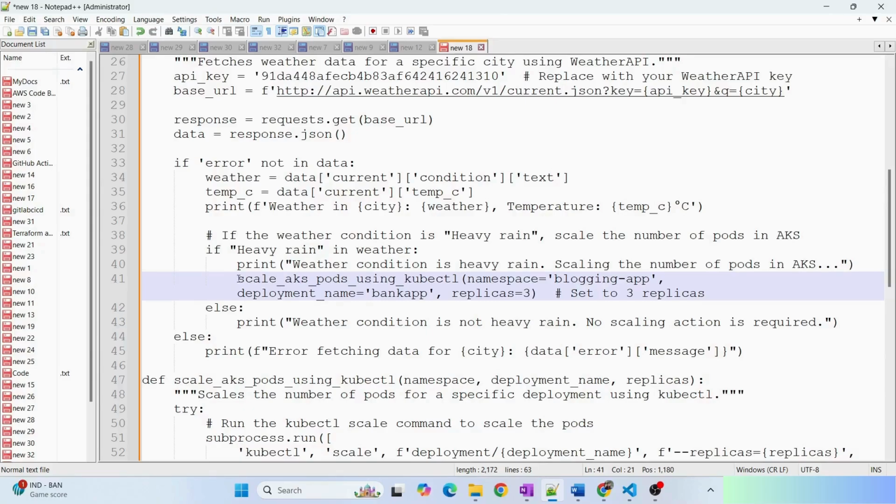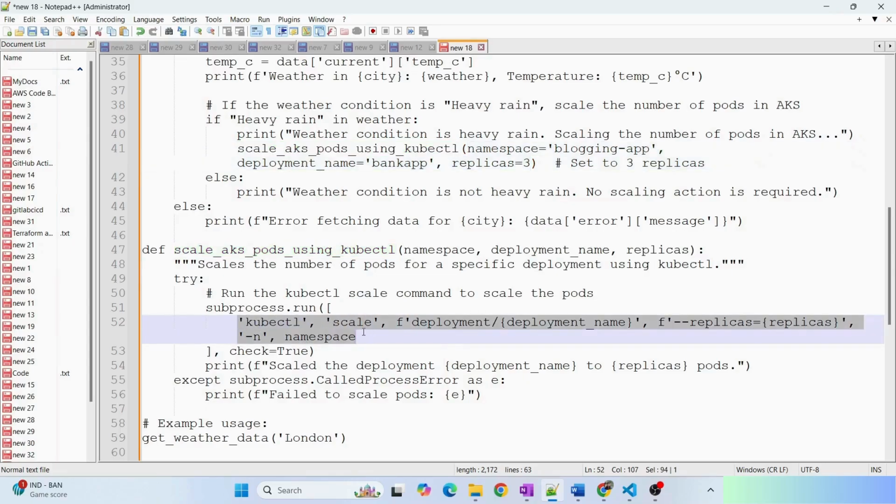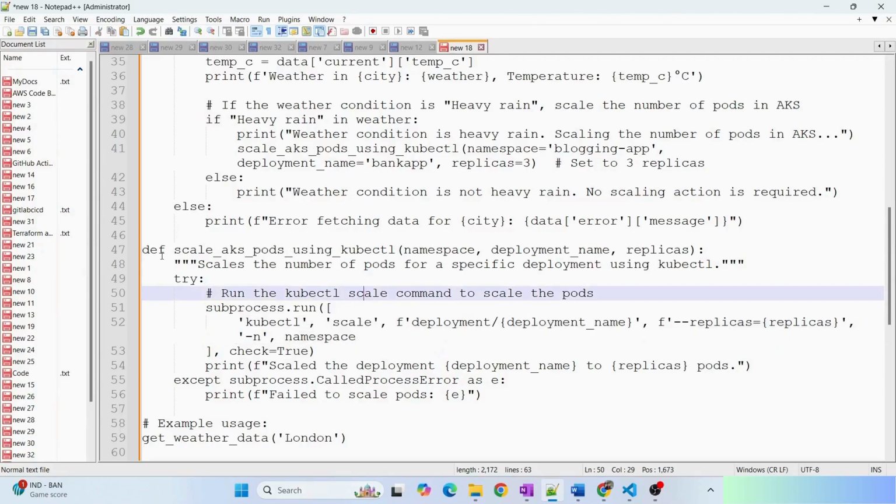So for scaling up, we are going to create another function named scale_aks_pods using kubectl. Now explaining to you the function that we have created. Here we are using this kind of command: we are running the command kubectl scale deployment, then the deployment name, then how many replicas we want to scale up to. Okay, you can see this is the function that we have created. That also uses try and except, so that if any error comes, it can be handled.